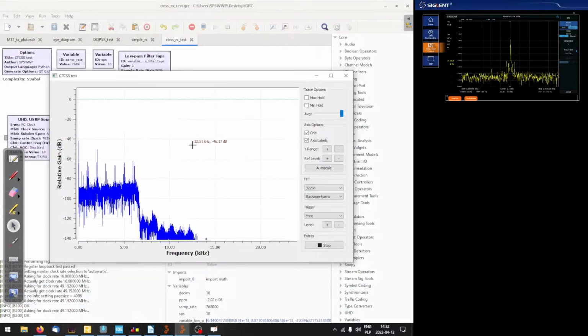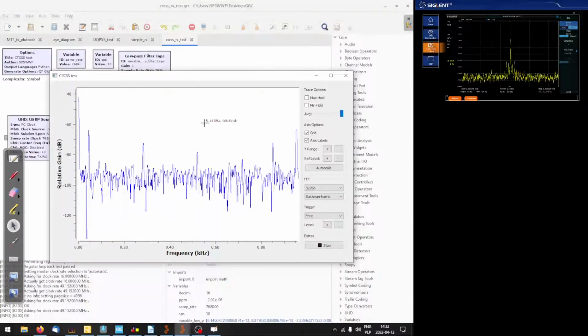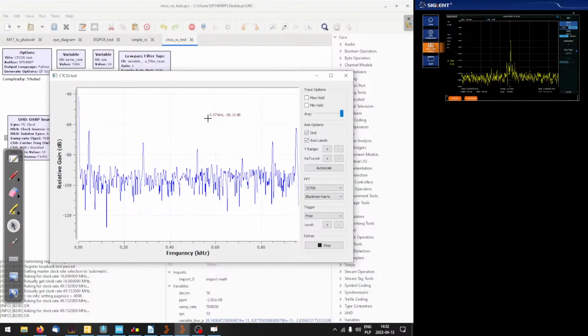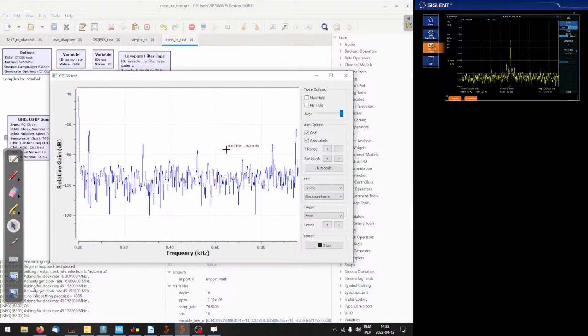Let's see if it still works. Yeah, it does. So right now there is just a carrier at 2.4 gigahertz. Continuous wave, so no signal is being modulated. So that's the spectrum, just noise with some random peaks that we don't care about.